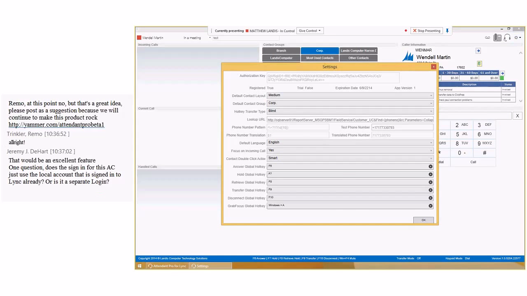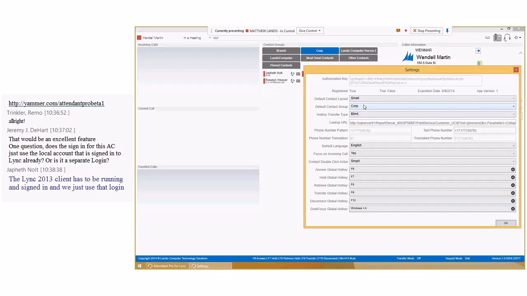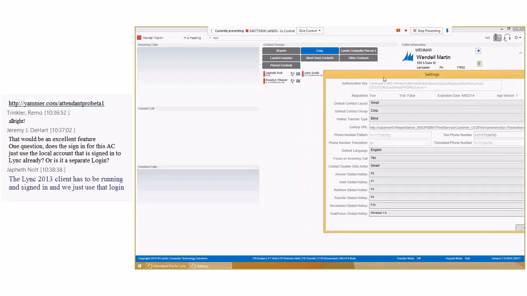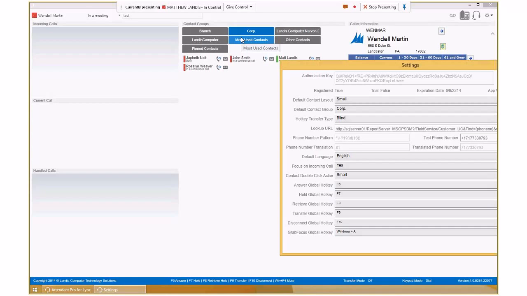So another thing that you can configure in the settings is the contact layout. You can set it with the default contact layout, or you can change it to another one. So what I've done here is I've just changed it to the small contact layout. And really this one is optimized for showing as many contacts as possible at a given time. And one thing should be noted, that if you have more monitor real estate and you increase the size of the Attendant Pro screen, the contact groups area will expand to use that additional space.